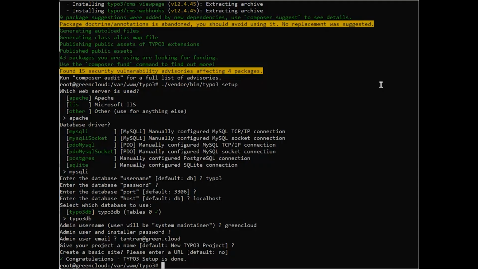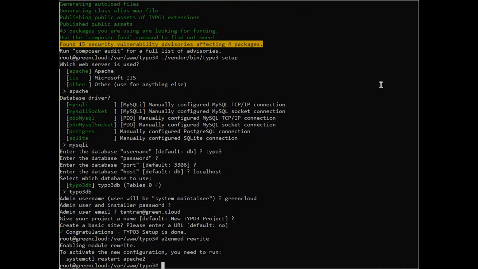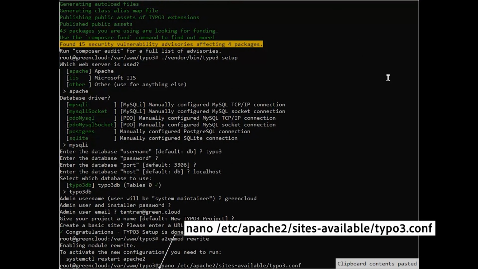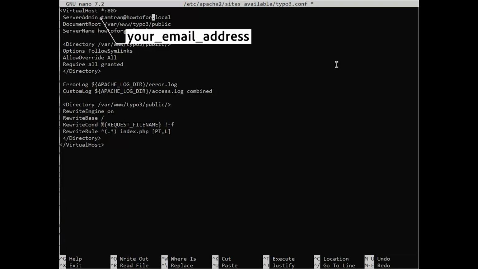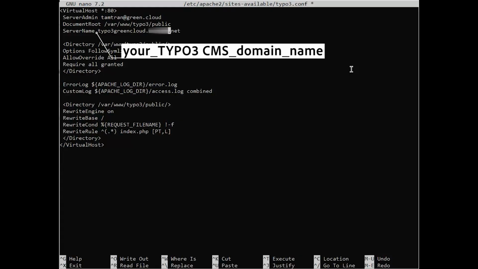First, activate the Apache rewrite module with the following command. Next, create a new virtual host file. Then, insert the following configuration and make sure to change the server name option to your TYPO3 CMS domain name.